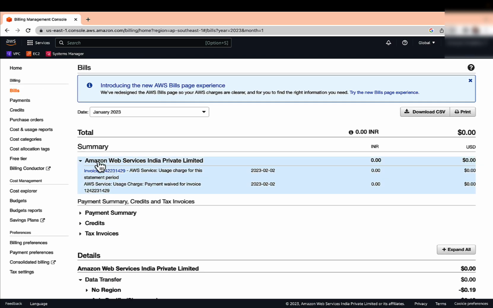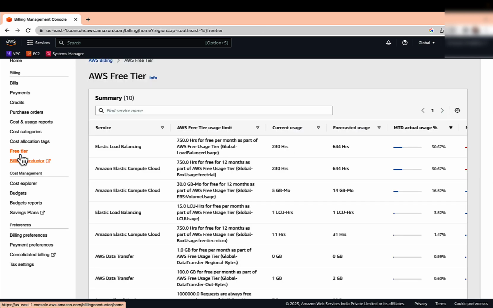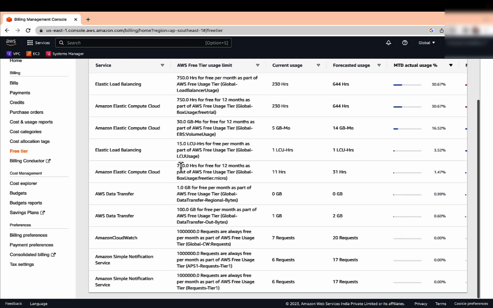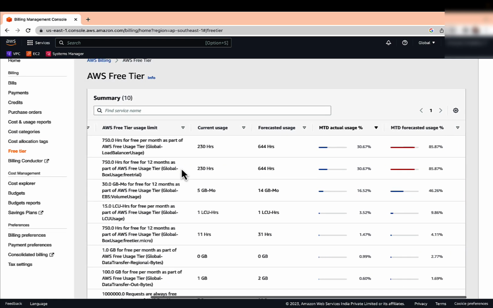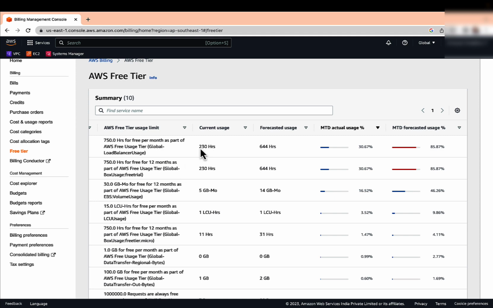Now the second part: let's see where you can track your free tier utilization. Click on this free tier link and you will see the services which you are using under your free tier, and it will show the current usage and the forecasted usage.